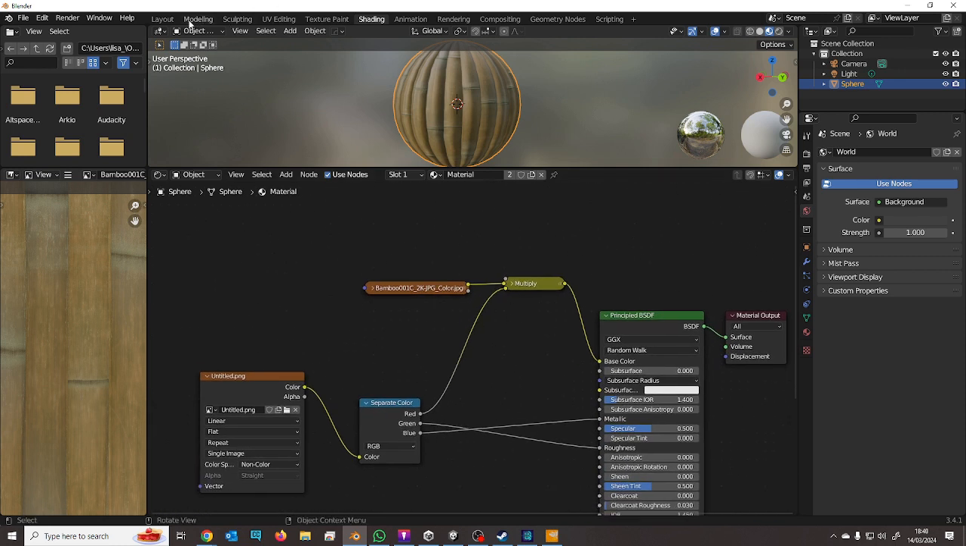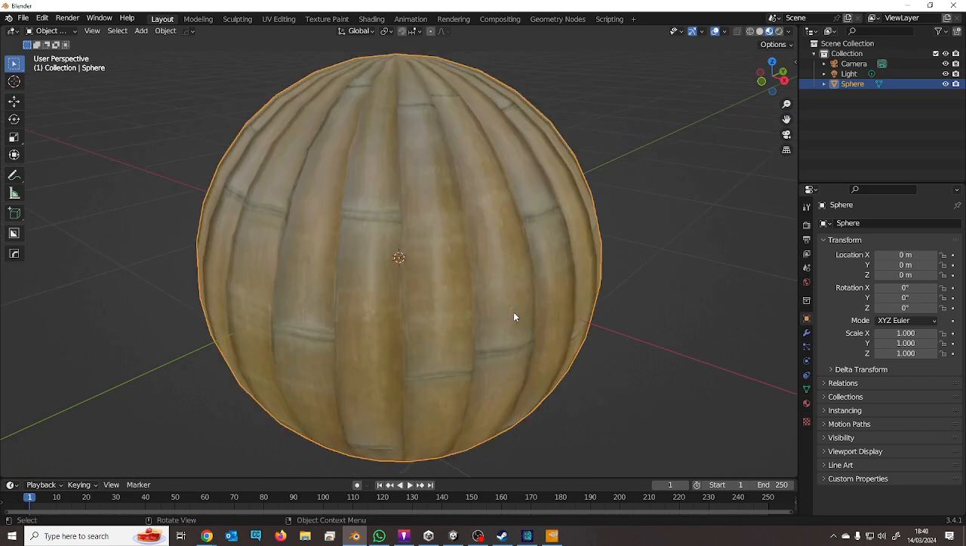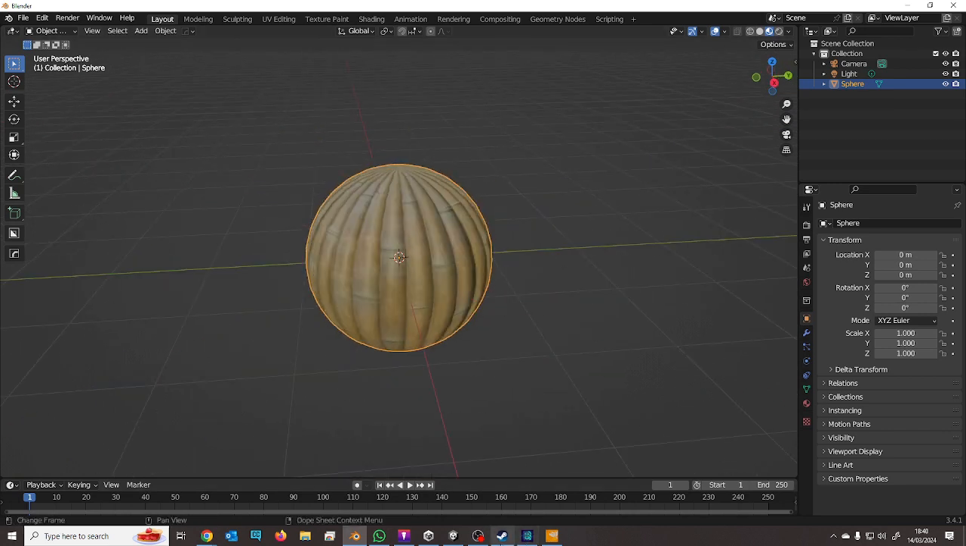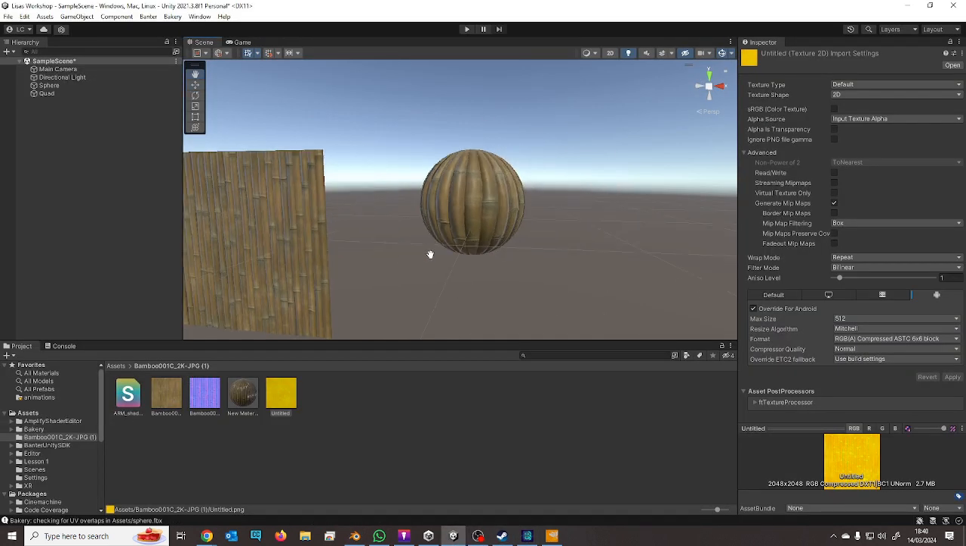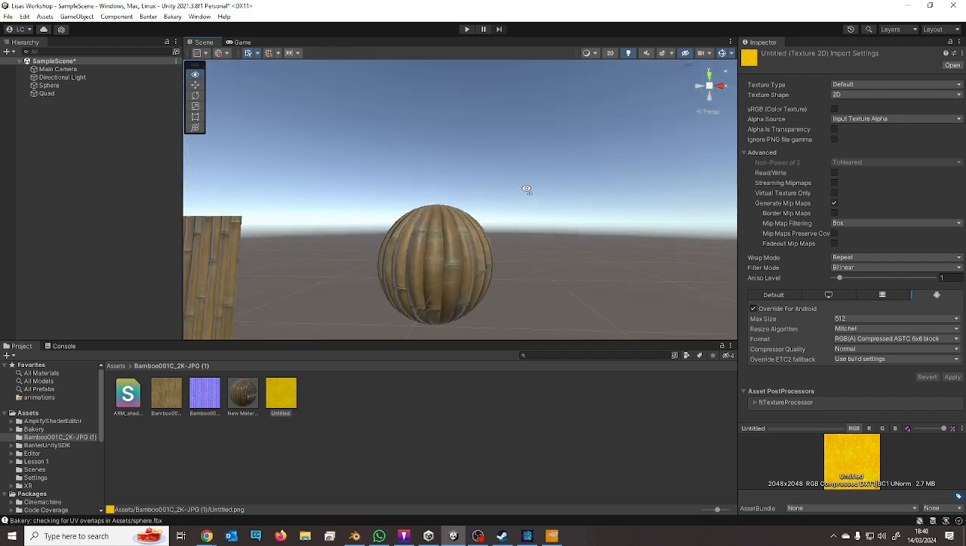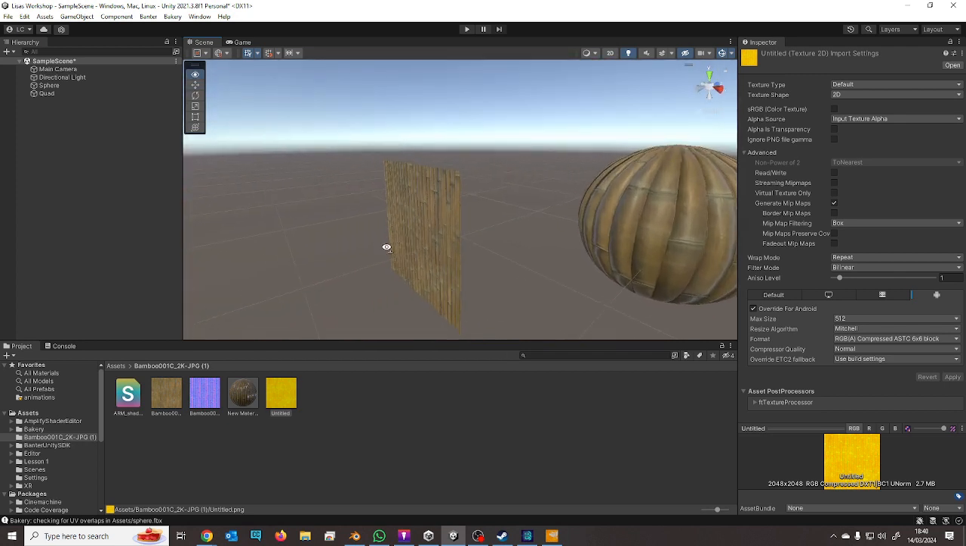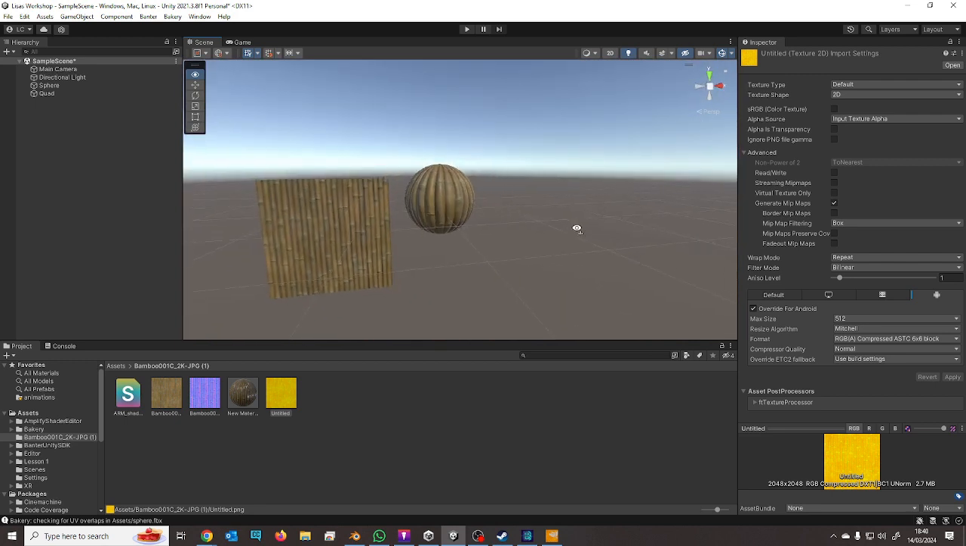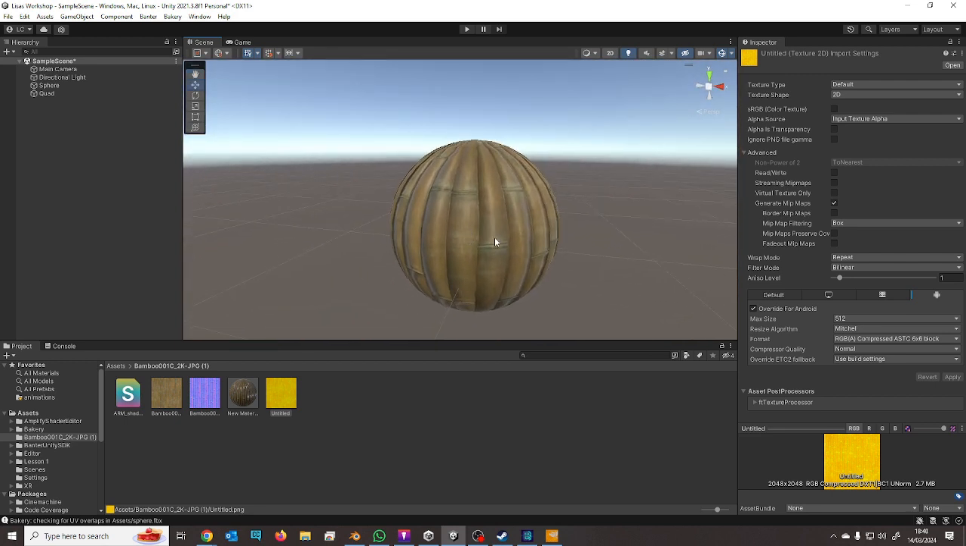So yeah, that's how you set up your material in Blender. And it should look roughly the same. It won't always look exactly the same because Unity renders materials differently to Blender, but most of the time it looks pretty good. It's a good approximation.